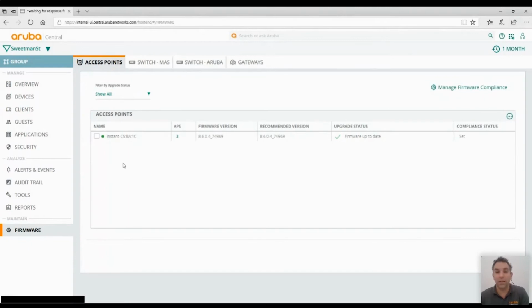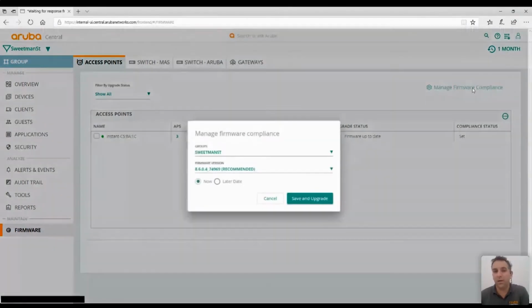We can now do rolling upgrades. So rolling upgrades is enabling us to take some of that functionality from our controller-based solutions, where we can dynamically upgrade devices based on moving our users off those devices and associating them with another AP, while not bringing the entire network down. So here, just to give everyone a quick look, I can manage my firmware compliance, and maybe I might set a particular firmware version for a particular group, and Central will actually tell me what they recommend, what firmware revisions we run on those products as well.